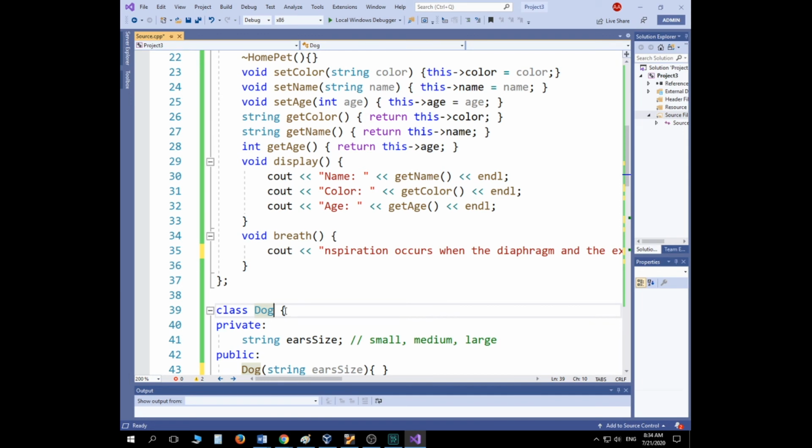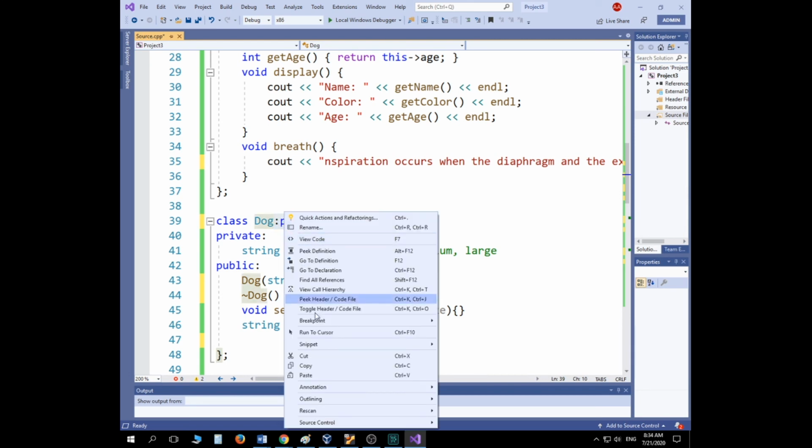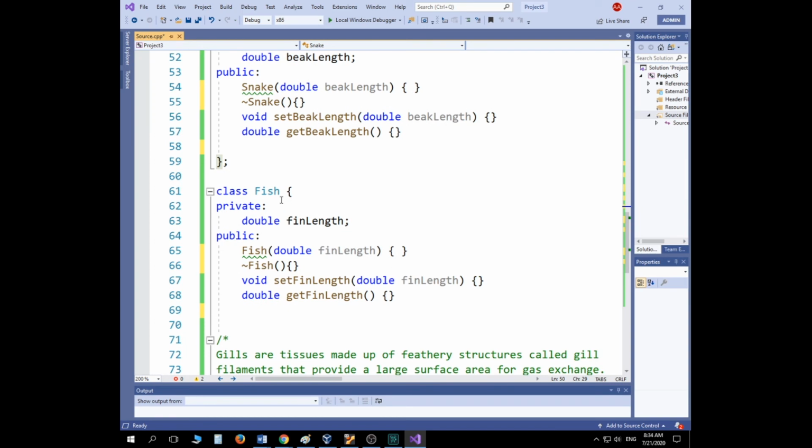How do I inherit? Number one, you come after the name of your class, the base class, and you put a colon, and then you have to put a specifier here. I'm going to go with public for now, and then I'm going to explain why public, and then you put home pet. And then you do the same thing for the snake, and you do the same thing for the fish. And that's it.